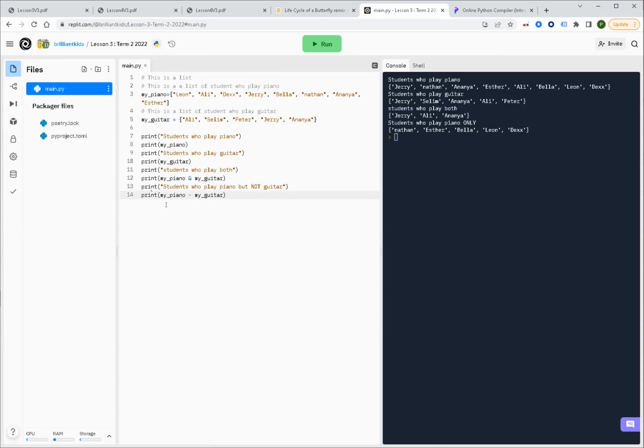Simple. We say, I want the list of my piano, but I don't want those guys from the guitar list. This is my piano list. Remove all the guys from the guitar list. Give me that set. My students from my set for piano. This is my set for guitar. Remove those guys from me. You just get, now you have only Nathan, Esther, Bella, Leon, and Dex, who play only piano.